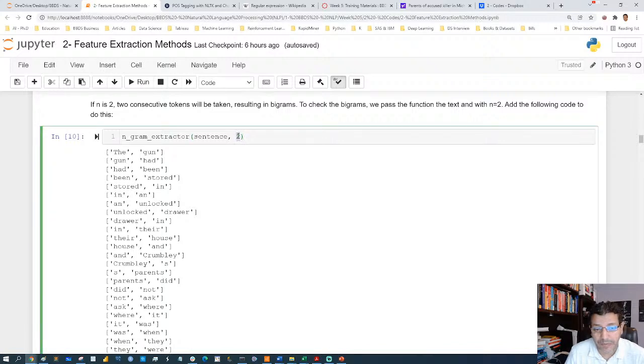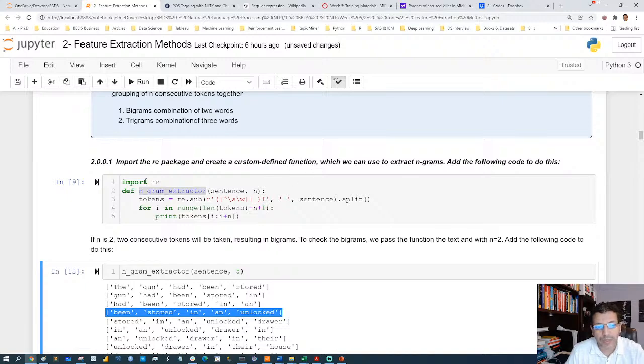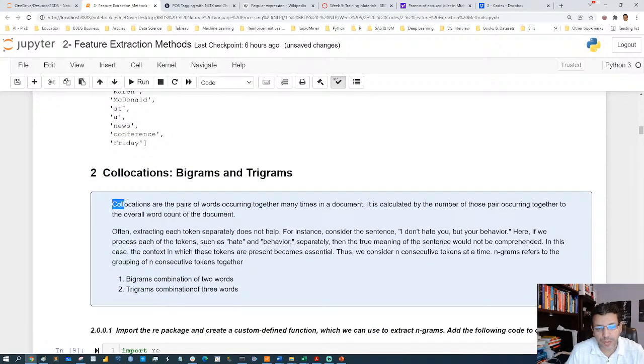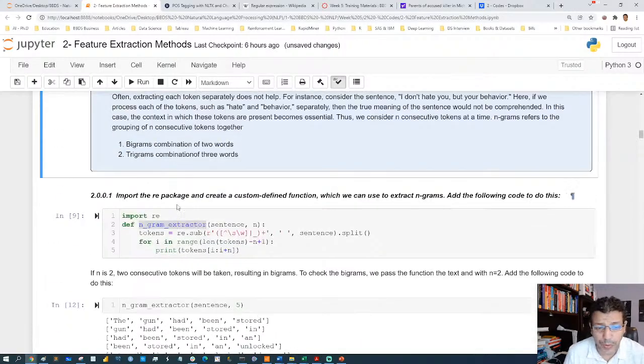If you want to do, for example, 5 words, you could do that. So here you got 1, 2, 3, 4, 5: "the gun had been stored", "gun had been stored in", "had been stored in", "been stored in and unlocked", etc. So you see the position of a word within a sentence, and also you understand the true meaning of a word. That is what we call collocations.